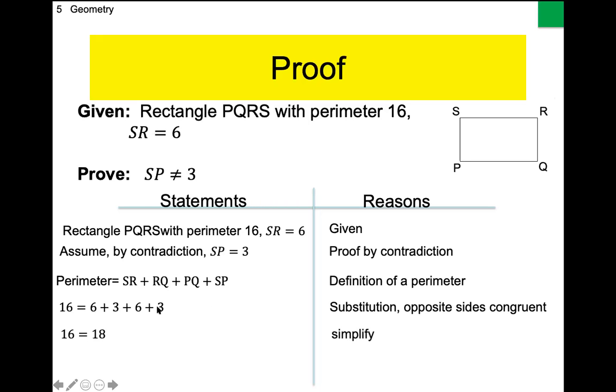That's just addition, or simplifying. Well, that's clearly not true. 16 does not equal 18. Remember, proof by contradiction: we make an assumption, we use logic, we get to a contradiction. Clearly, 16 equal to 18 is a contradiction. As soon as you get to that contradiction, you are done. You can immediately conclude that your assumption was false. So if my assumption was false, SP can't equal 3. I don't know what it equals, it equals something else. So therefore it cannot equal 3, and that contradicts our assumption. That's how proof by contradiction is done.